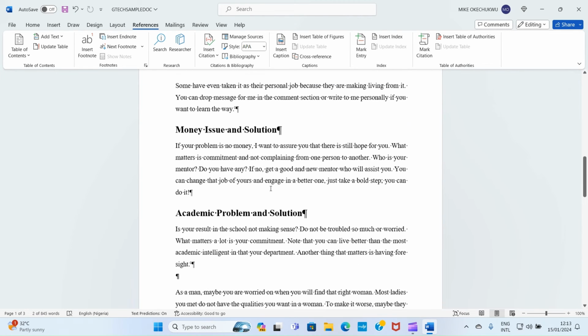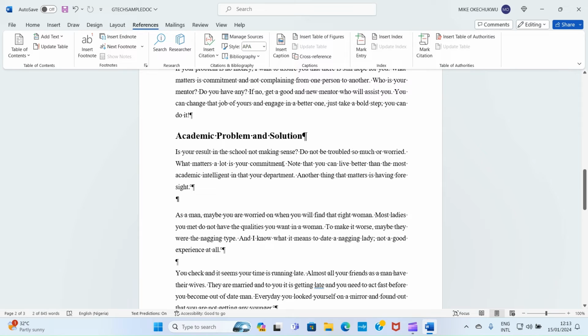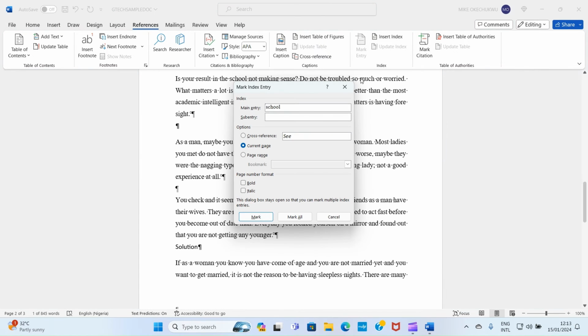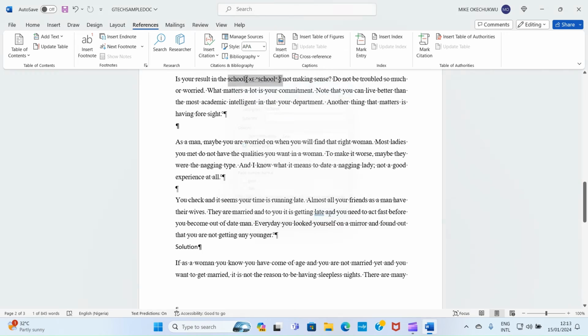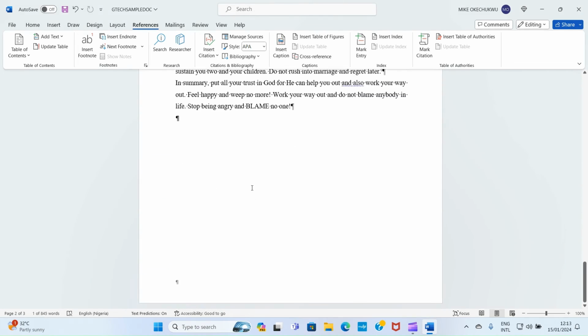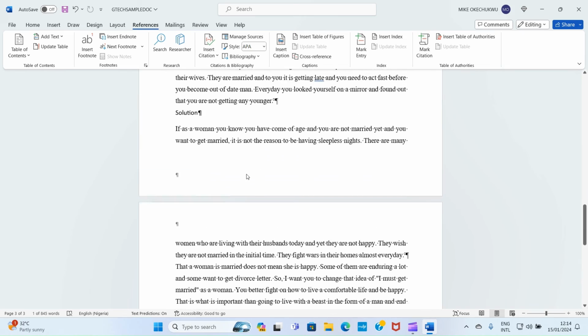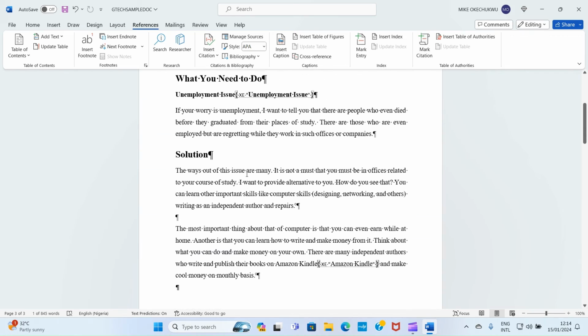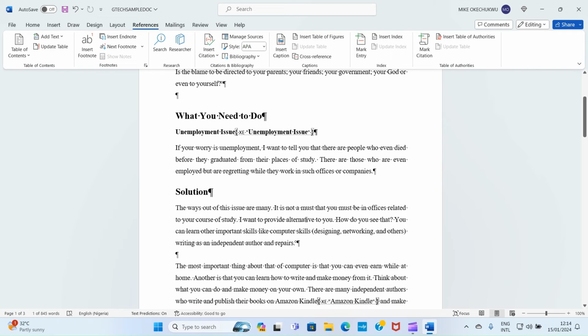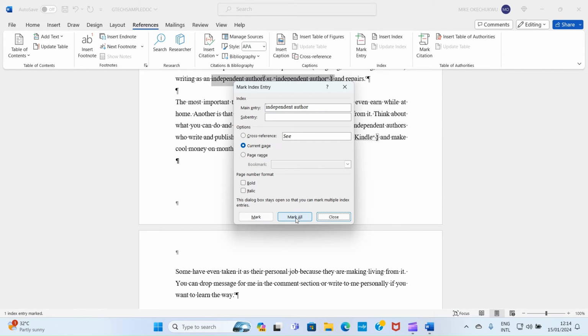The same instruction is given. Let's say school is a keyword. I'll select it, mark entry, mark all, close. I keep on going down, so you select all the keywords you want to have in your index area. Let's pick one more. Let's say independent author is a keyword here. So I'll select it and then mark entry and then mark all.